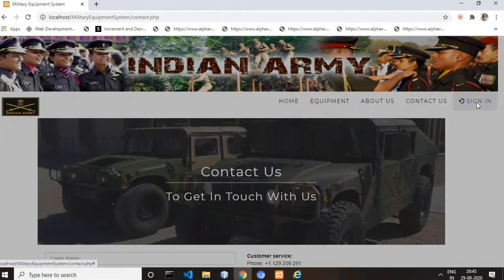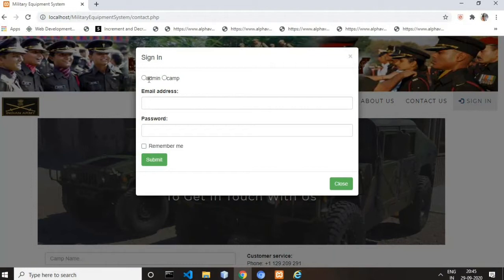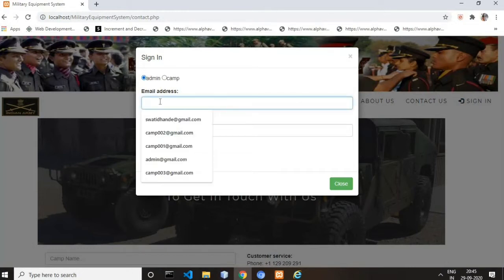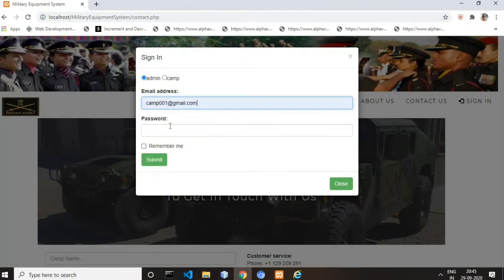This is our sign in section. There are two roles in this project. First is admin, second is camp. I will explain the functionalities of both roles. Now let's login to the website. First I login as admin. This is my username, camp01@gmail.com. My password is admin.